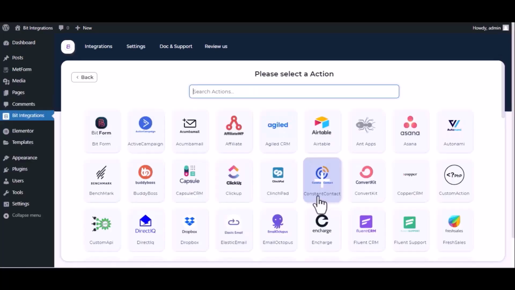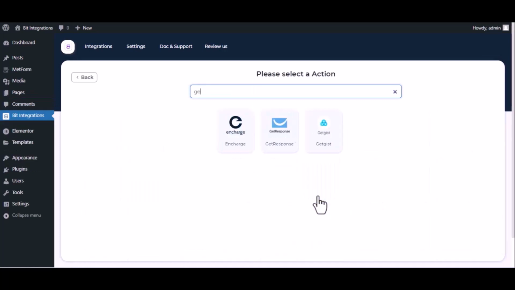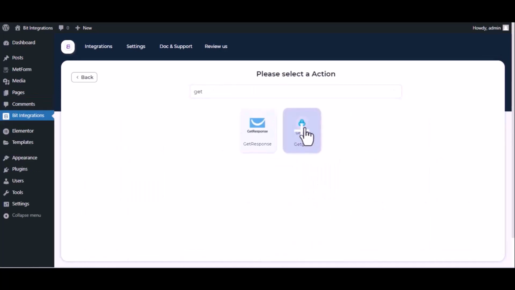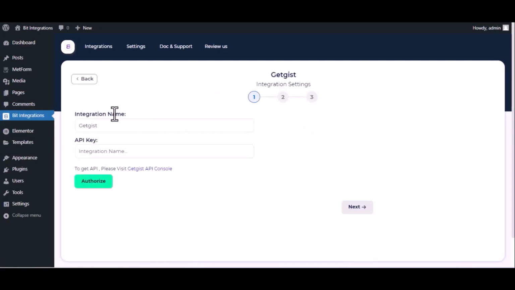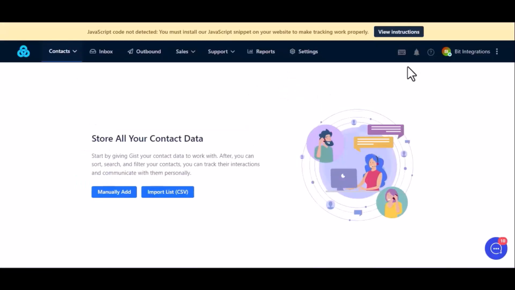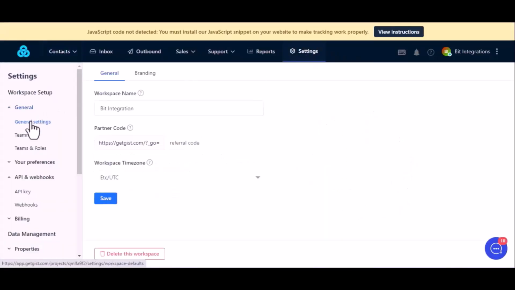Next. Now here search and select GetGist. Here, give them a meaningful integration name as you want. Now for API key, please visit GetGist API console. Now go to Setting. Then click on API key under the setting.